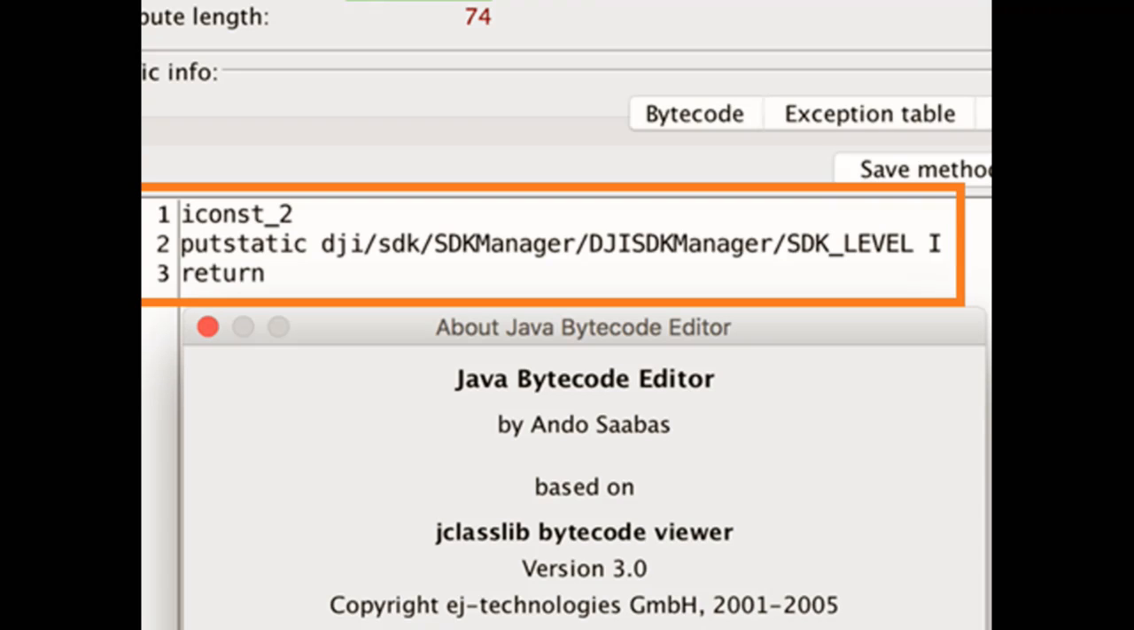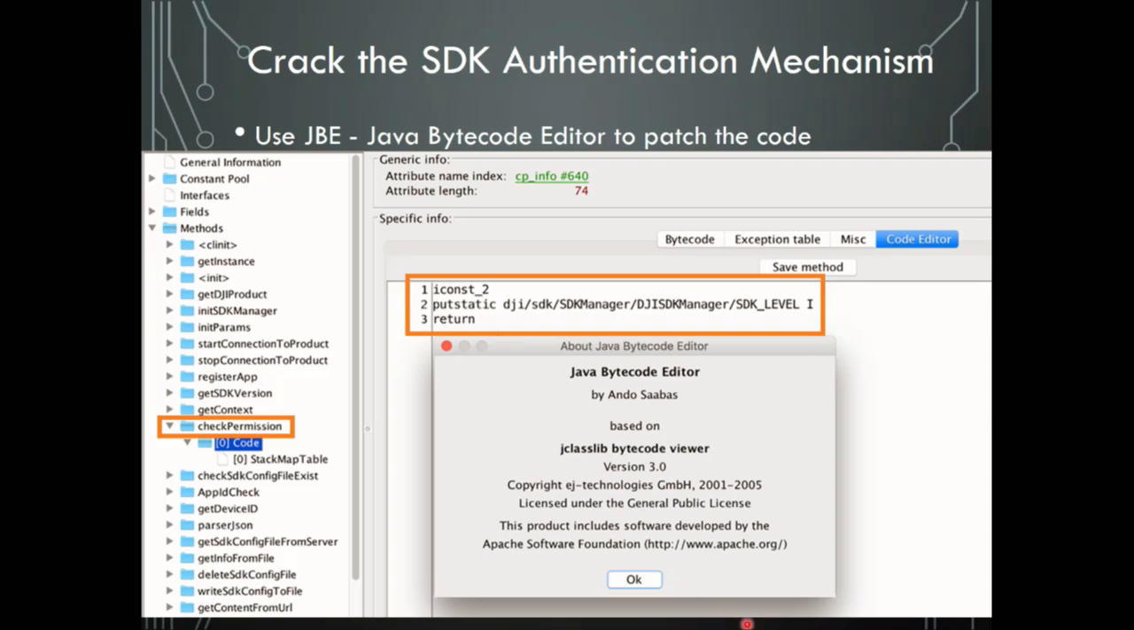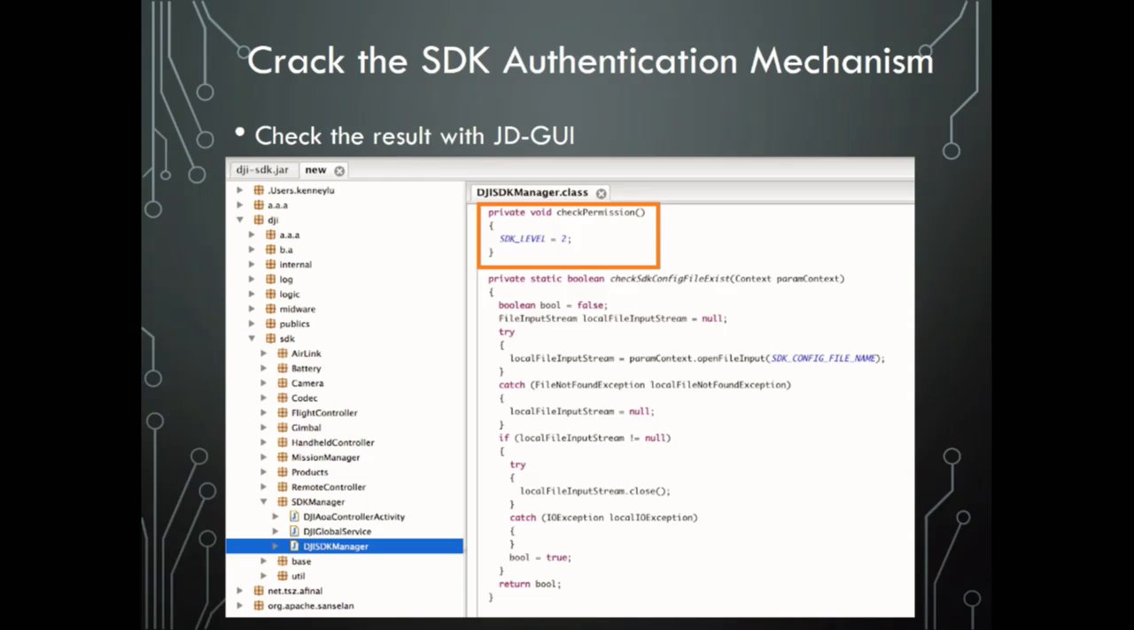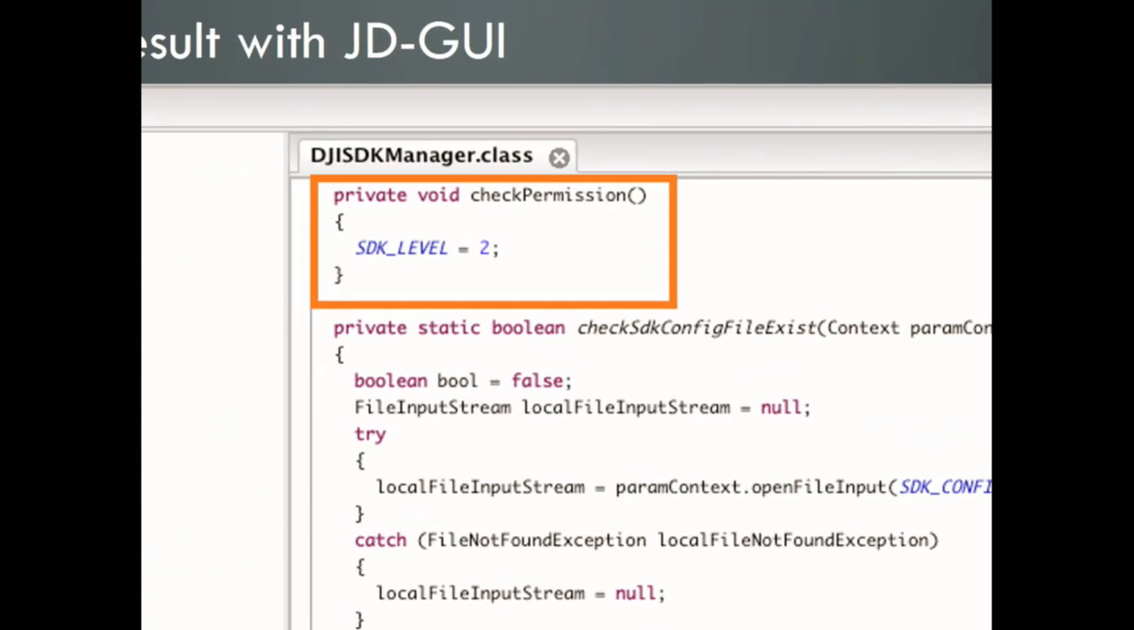I forgot to tell you about the SDK permission. 0 means you have no permission, and if the SDK level is bigger than 0, it means you have the SDK permission. So I just set it to 2, then return. After patching this function, you can check the result with JD-GUI. Then you can see the SDK level directly returns 2.